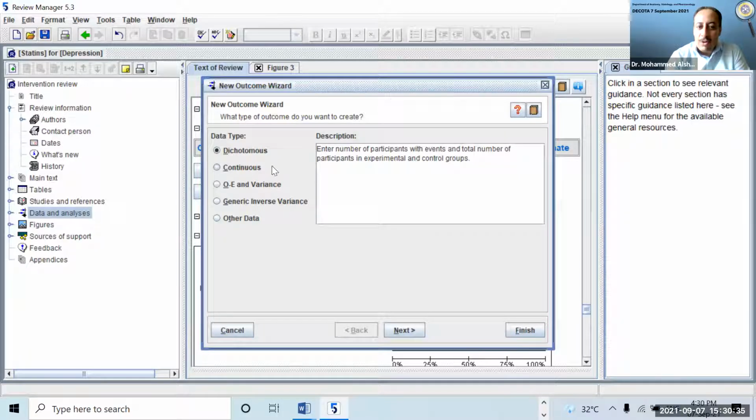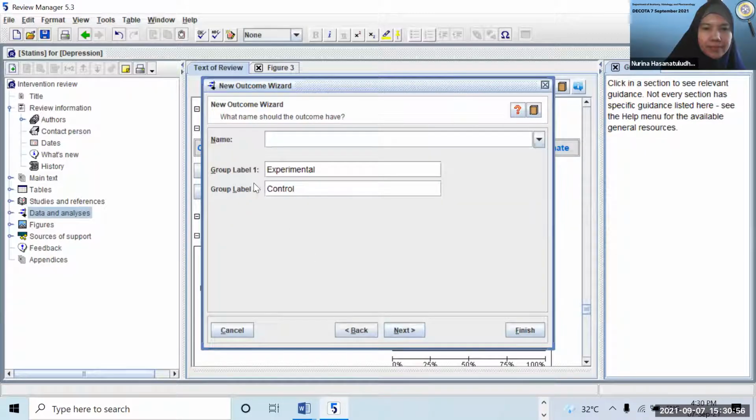Is it dichotomous or continuous? I inform you there are other types of data, but usually we don't use them much. So in this case, my HDRS, is it continuous or dichotomous? Continuous. So I'll just select this and then go to the next.